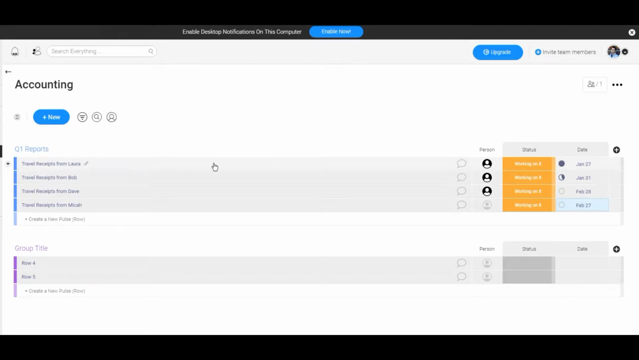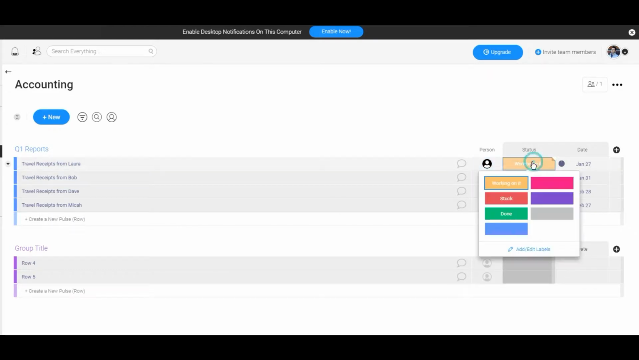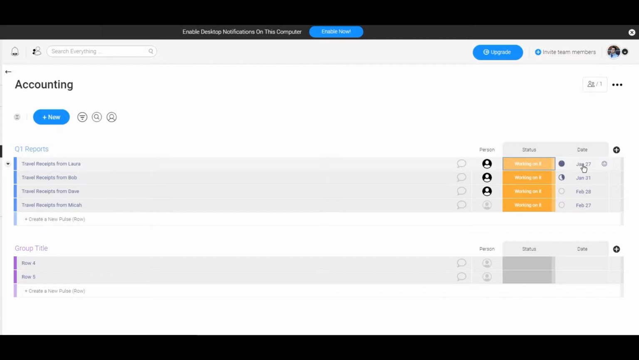So I need travel receipts from Laura, and I went over here and added Laura as the person that I need travel receipts from. And the status on that is that she's working on it, right? And I need that by this date, right? And then same for Bob, Dave, and Micah. I have all those right there.